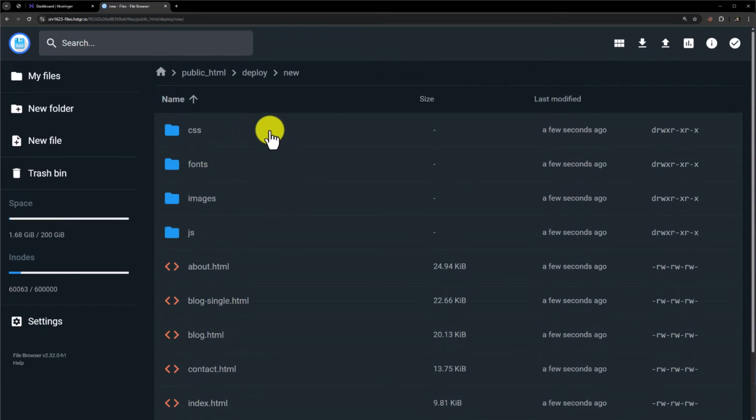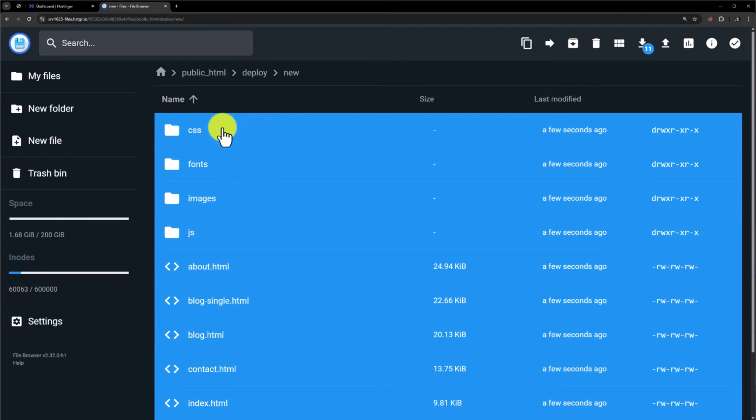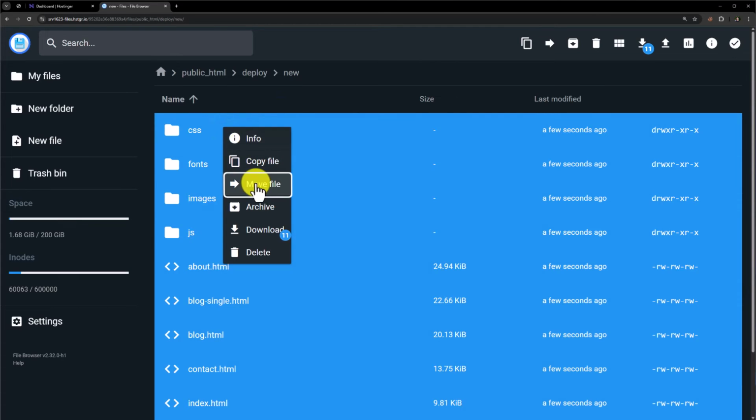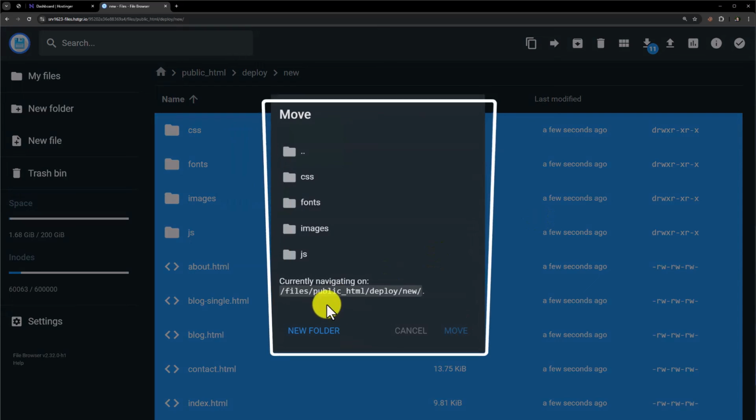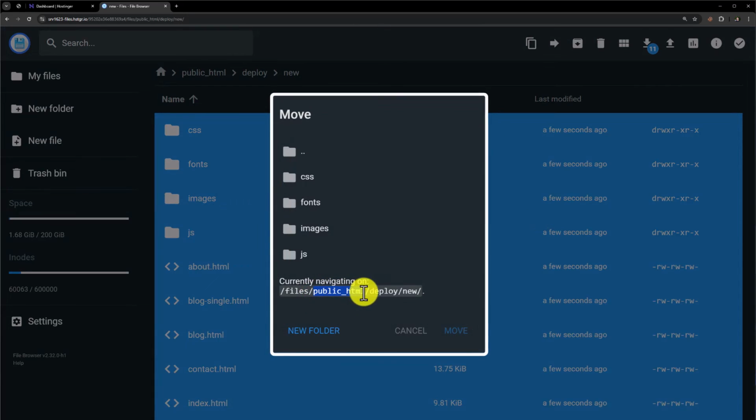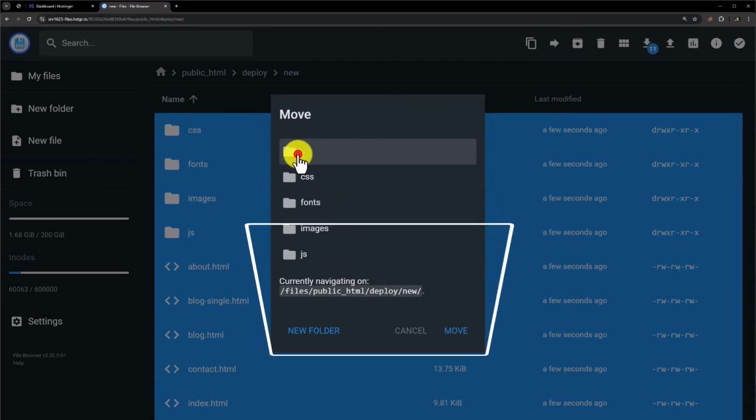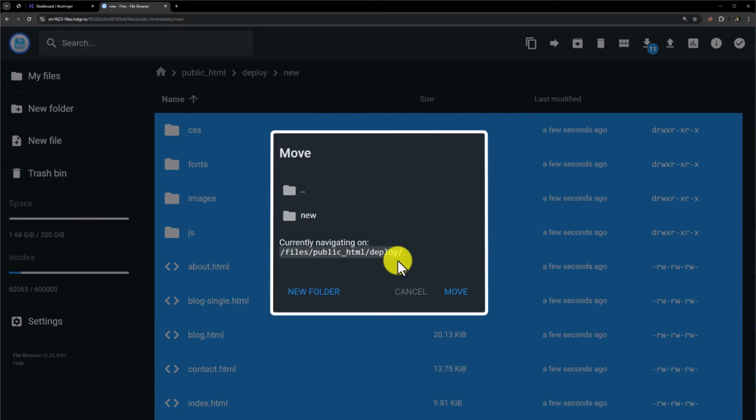So now we will select all the files. Just press Ctrl A from your keyboard, right click on them and then click on move file from here. So currently our path is public_html/deploy/new. So we are going to move these files to the deploy folder. So we are going to double click on this folder icon. So our path is now changed. So now we are going to click on move.